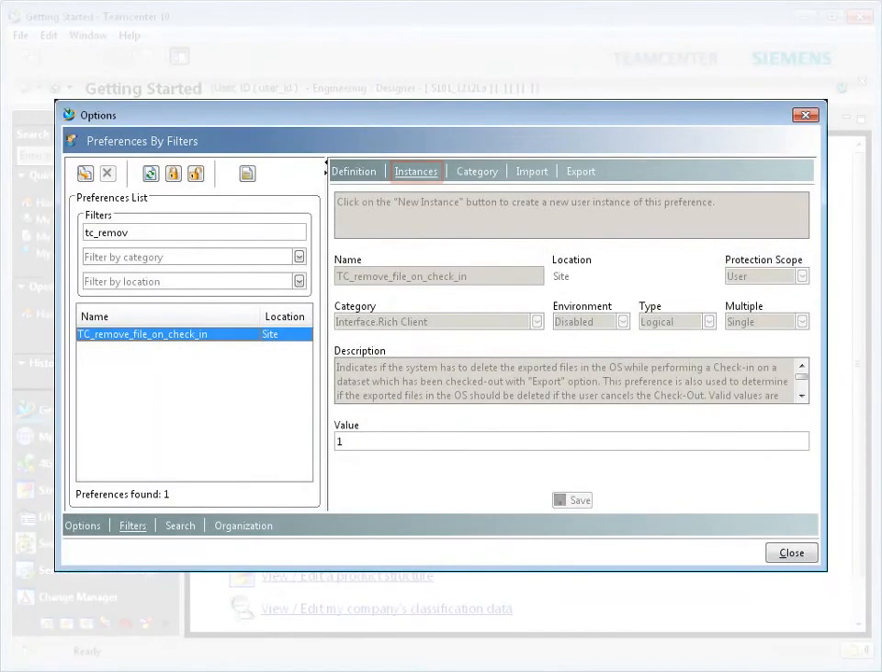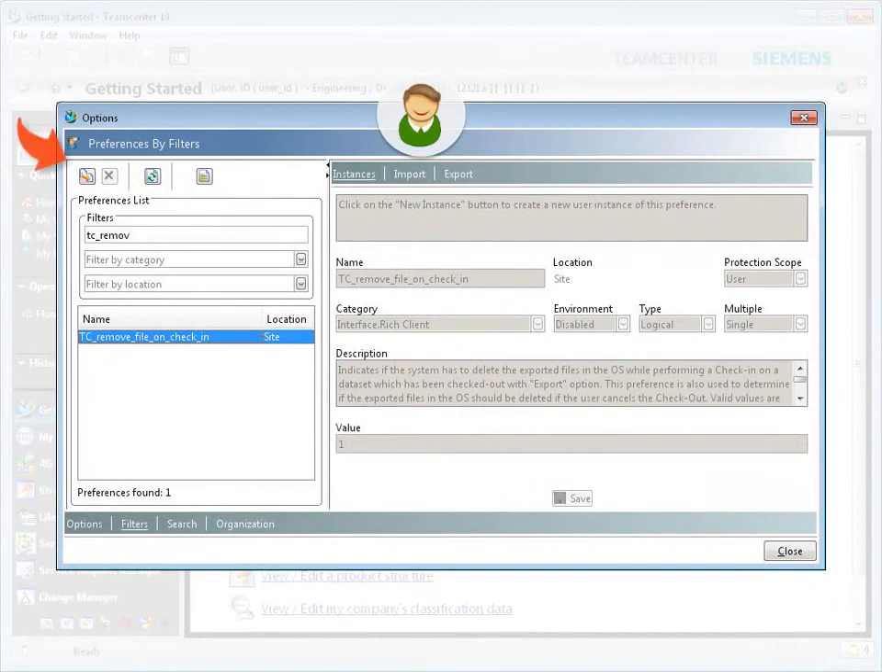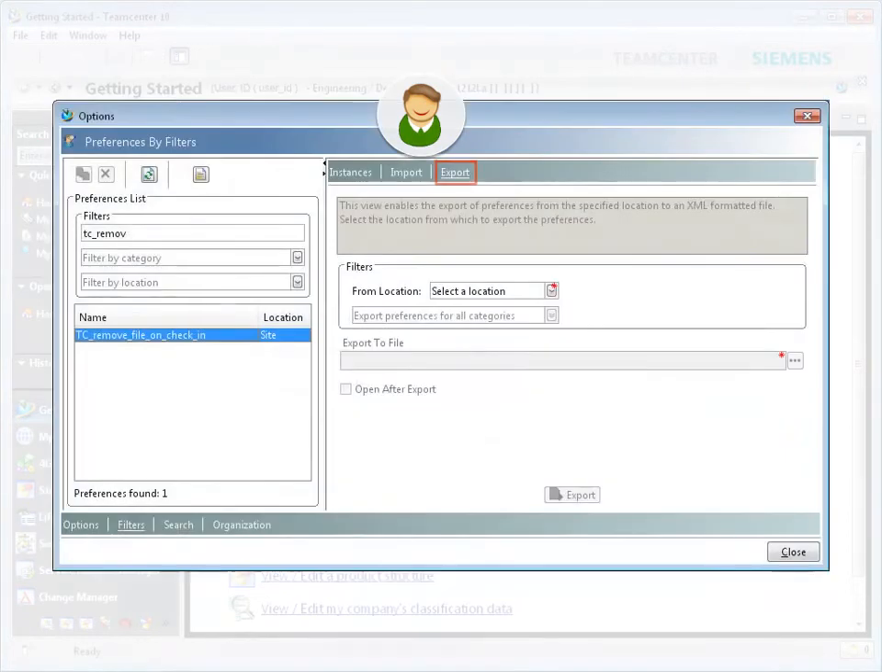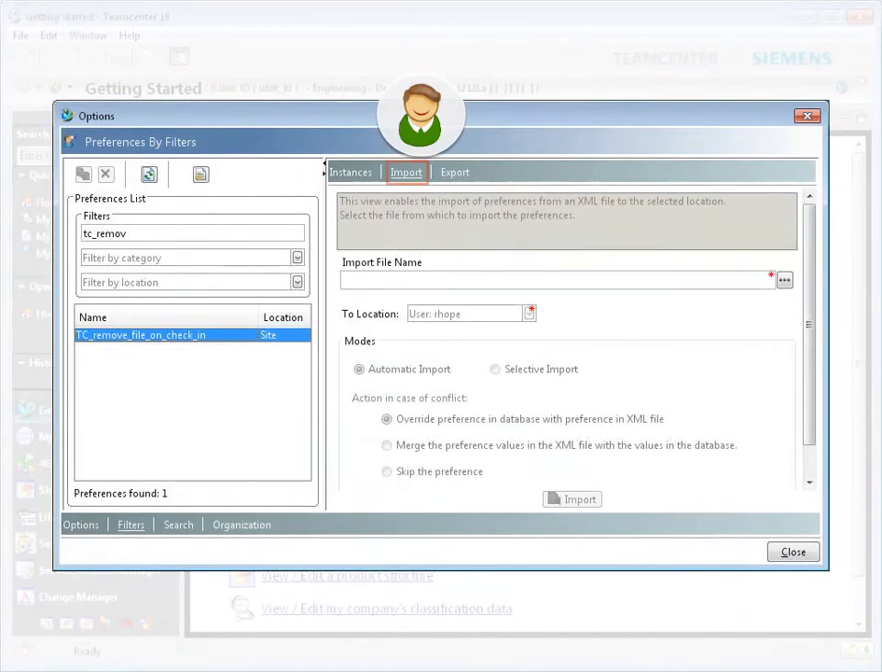The Instances tab displays preferences for the site and for your logged-in group, role, and user. Users can create and edit their own preference instances for any preference with a protection scope of user. To share preference settings, users can export and import preference XML files.